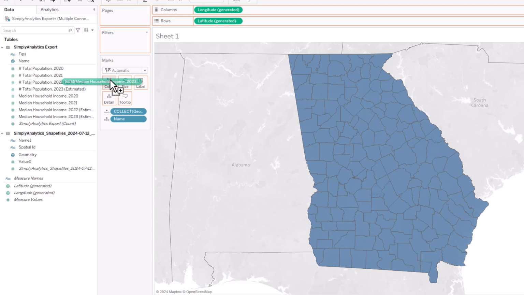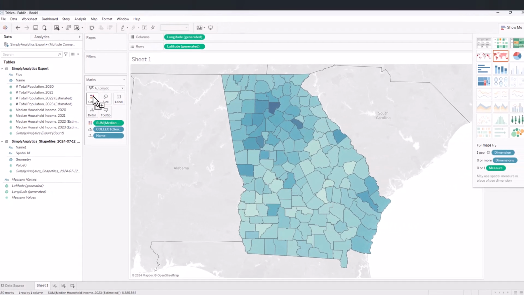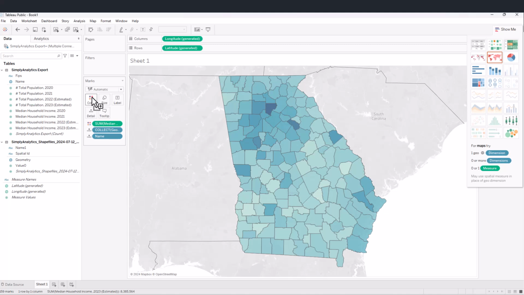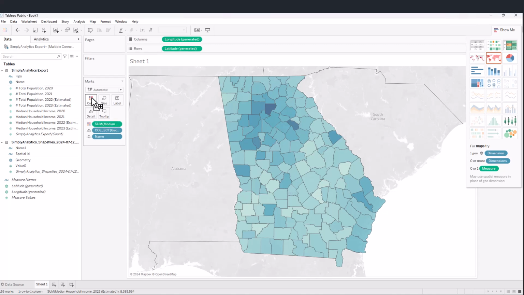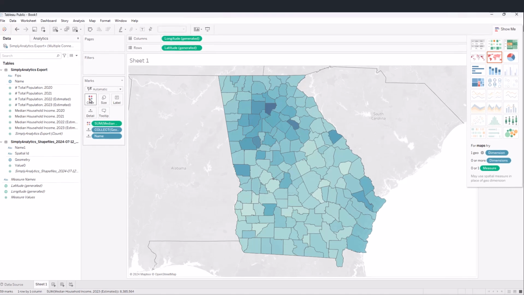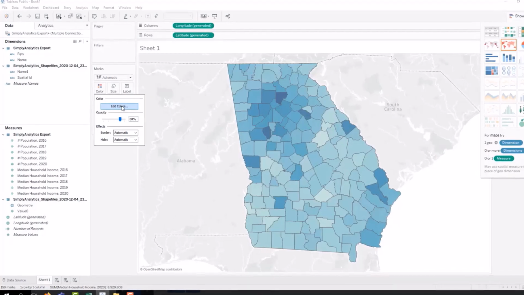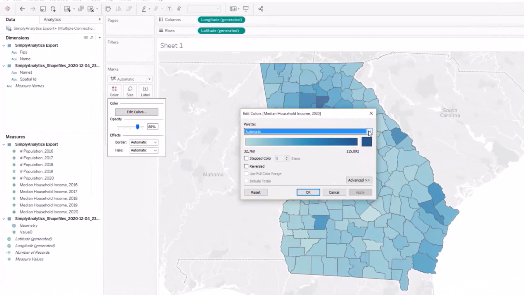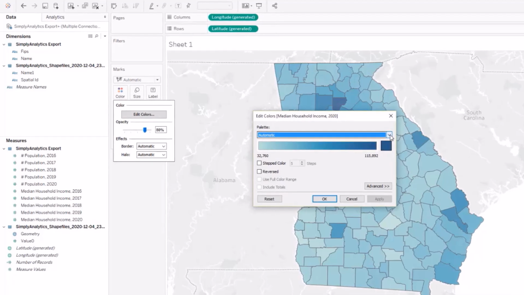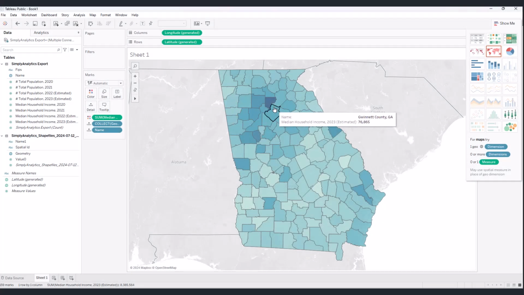For our purposes and for greater accessibility, we will use shades of the same color to determine the higher and lower household incomes by county. But you do have other options under the color tile. Under the color tile, you can select Edit Colors, and from the Palette drop-down menu, select a custom color palette that you can apply. Hovering over the map, you should see a tooltip pop up with county names and income. You have now finished creating the first frame of the map.